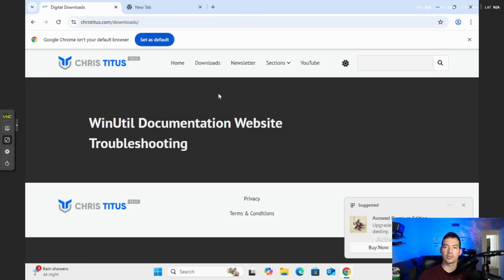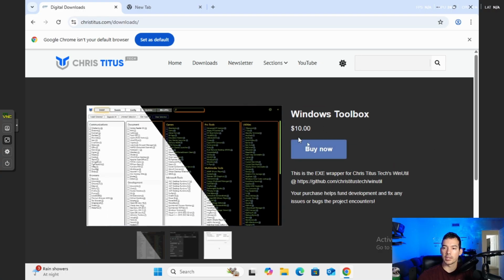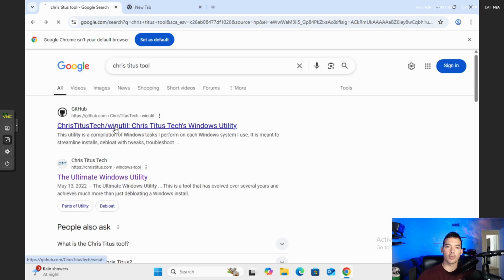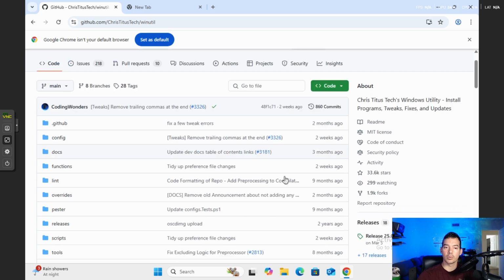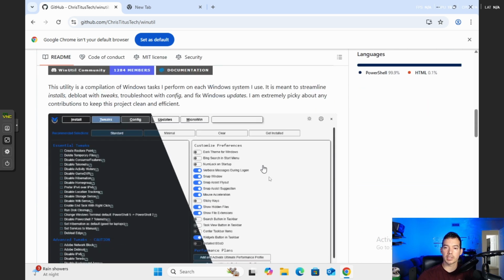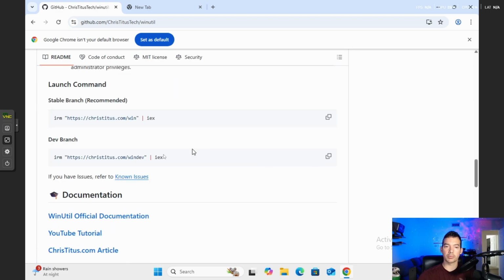You can go to downloads on his website. And if you want to buy the utility, the toolbox, you can buy it for 10 bucks and install it on your computer. Now, if we go to the GitHub, we're going to see the utility. We're going to see what it does. This is the layout. And if we go down, we're going to be able to see the script.